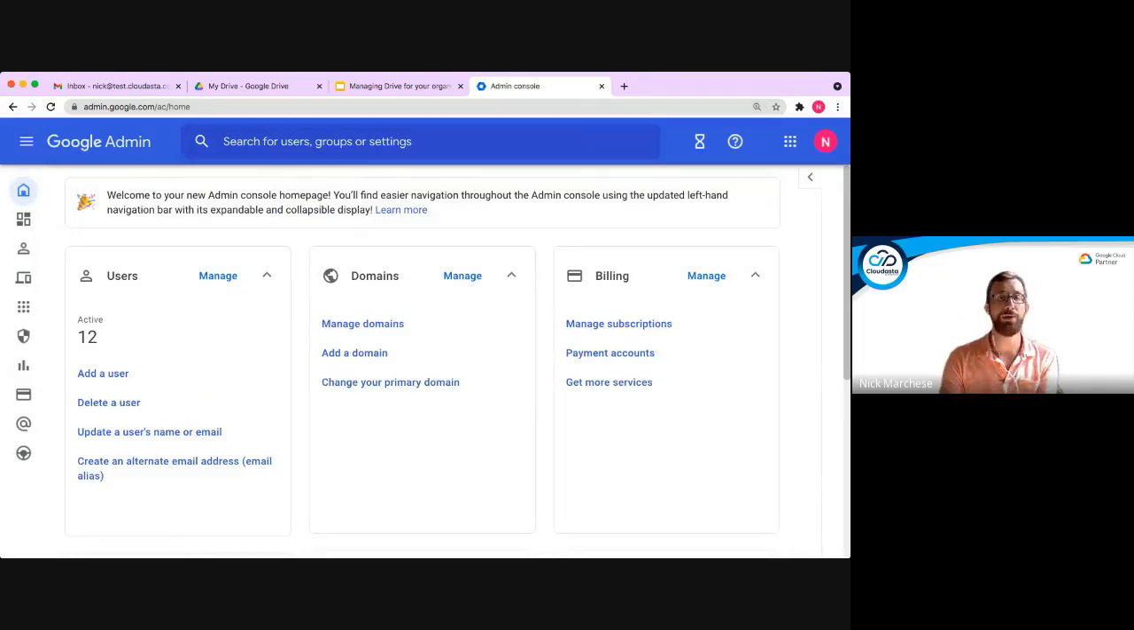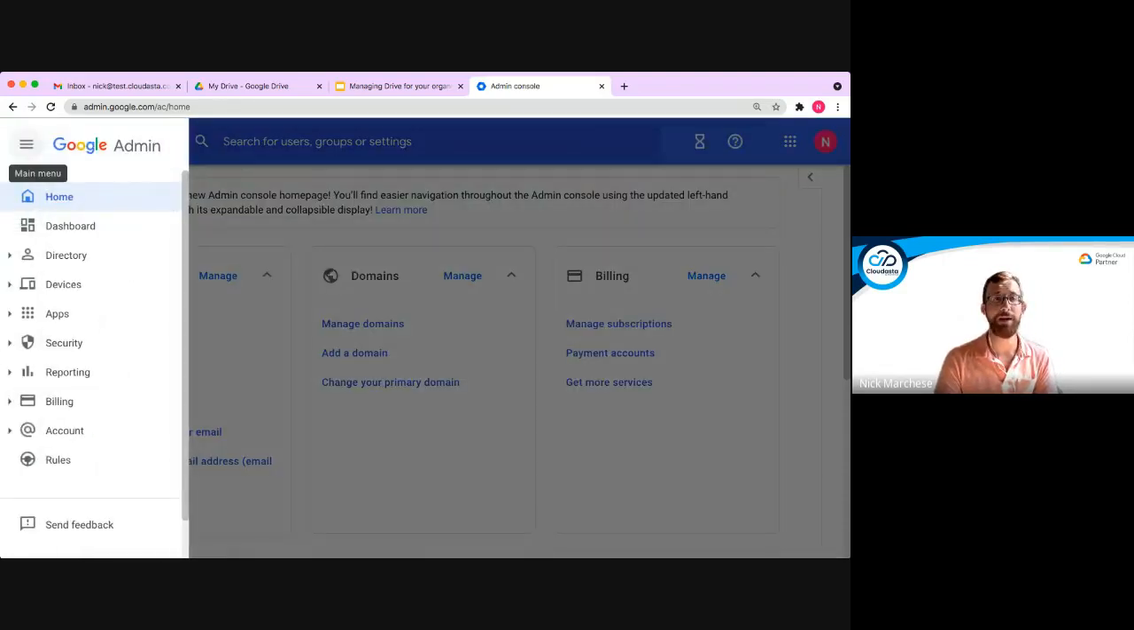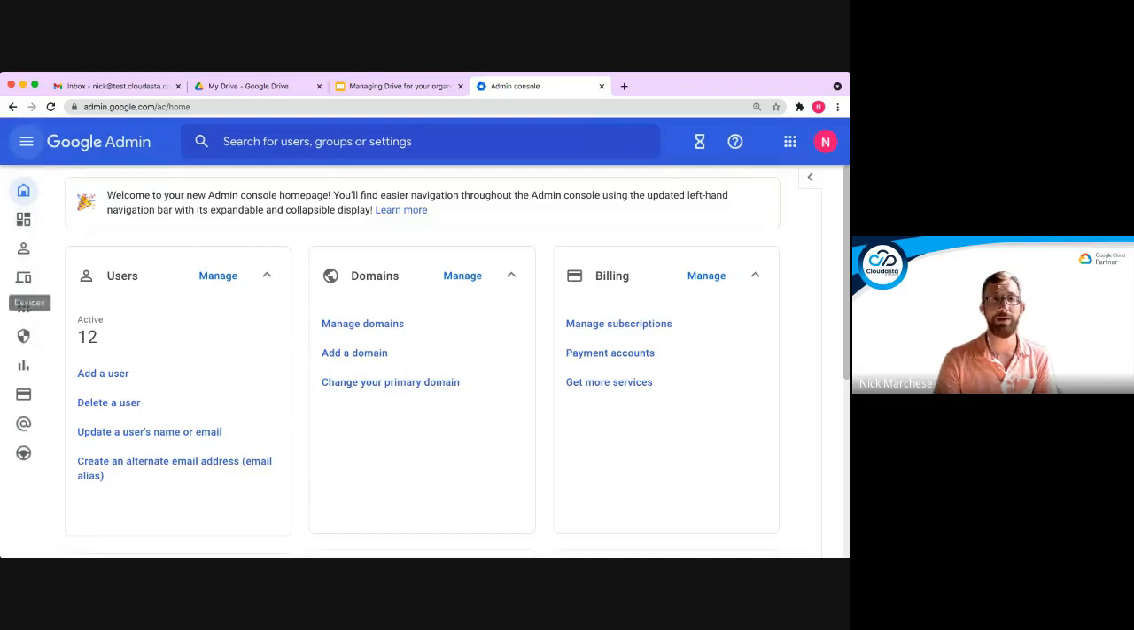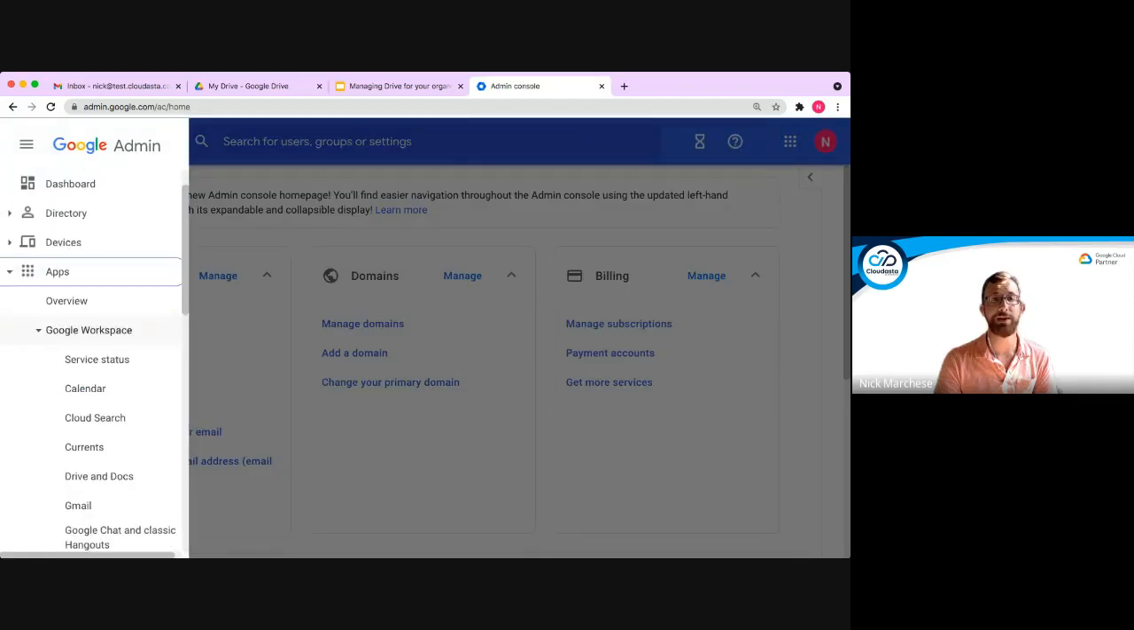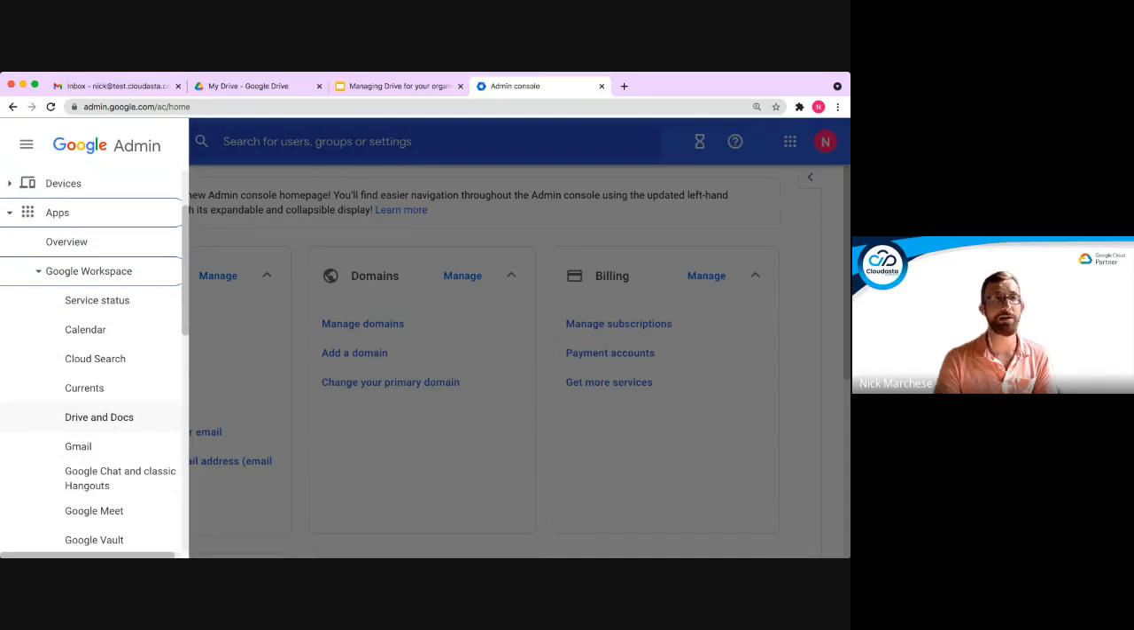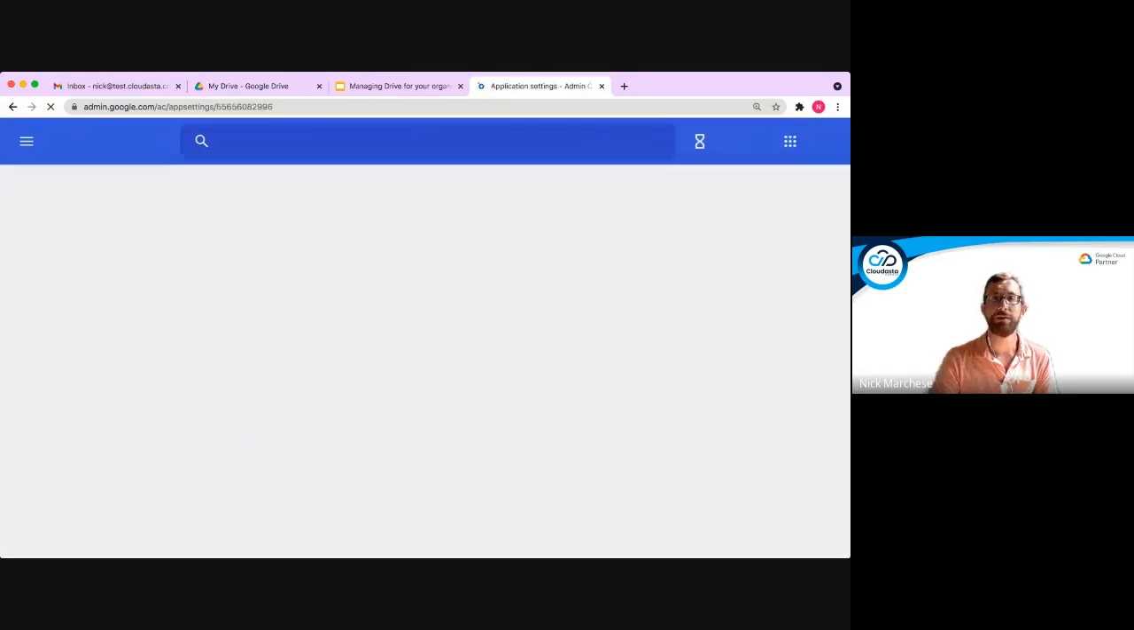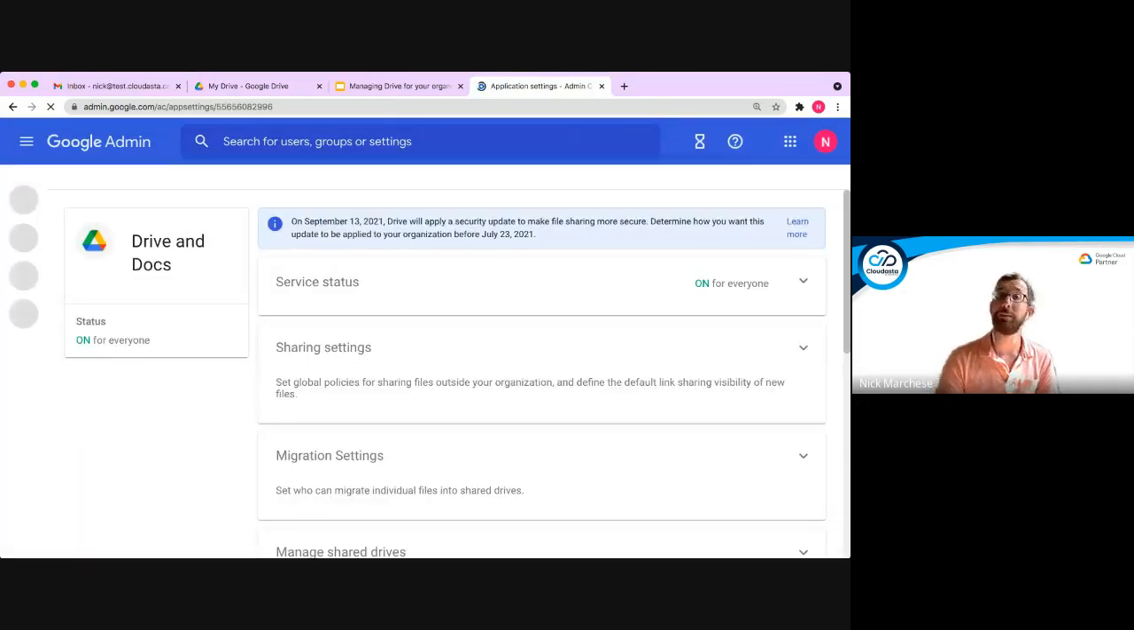So I'm going to go into Apps because I need to navigate to my Drive settings. I'm going to open up my side panel, you click it here, or you can just highlight out here. I'm going to go ahead and click Apps, and I'm going to scroll down to Google Workspace, make sure that's expanded, and then Drive and Docs, in case you forget how to get here or you haven't been here before.